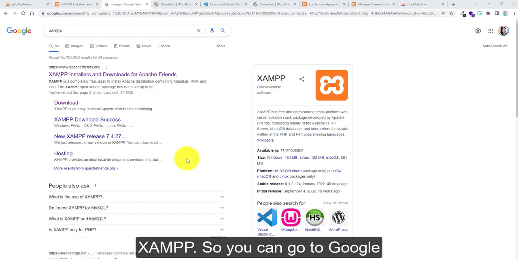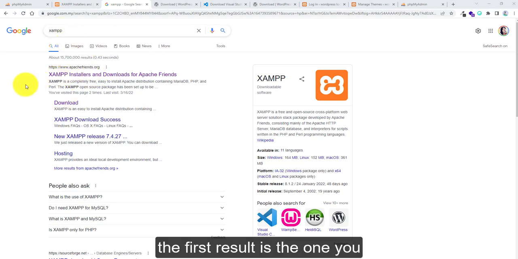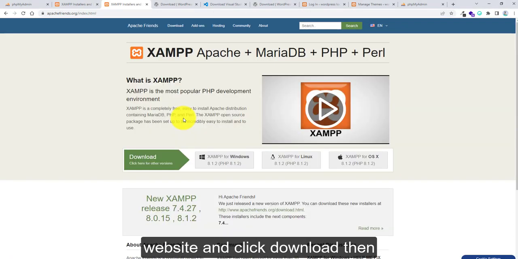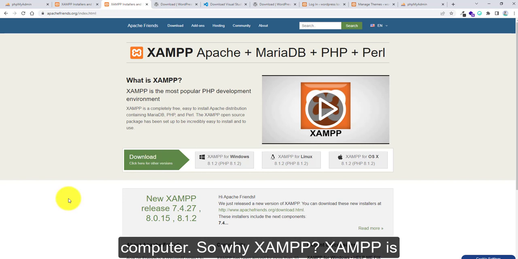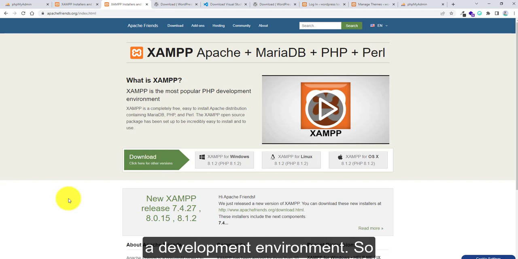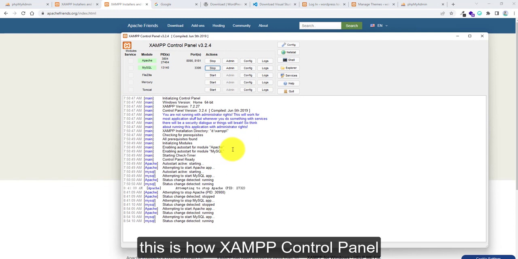First one is XAMPP. You can go to Google and type XAMPP. You can see the first result is the one you have to download. Open the website and click download, then it will download to your computer. So what is XAMPP? XAMPP is a development environment. Using XAMPP, we can develop the system on our localhost, so we don't need to buy hosting or a cloud server from a hosting company. After you download it to your computer and open it, this is how the XAMPP control panel looks like.